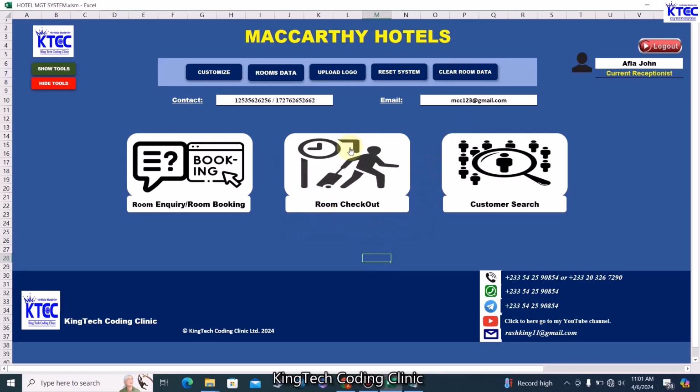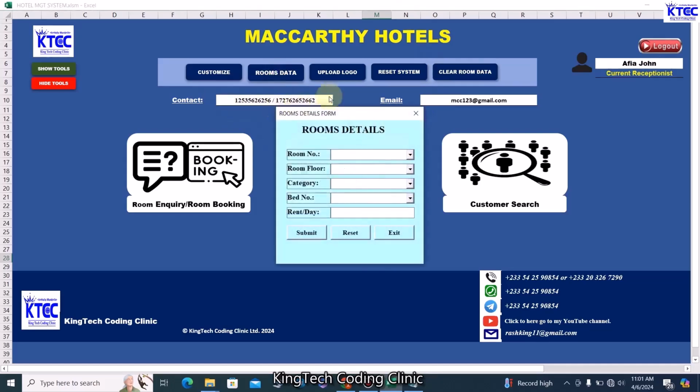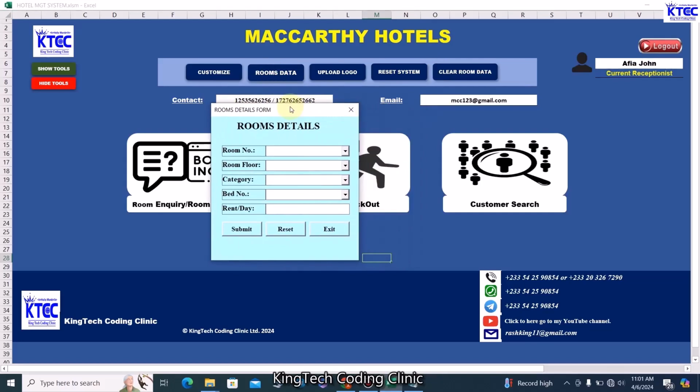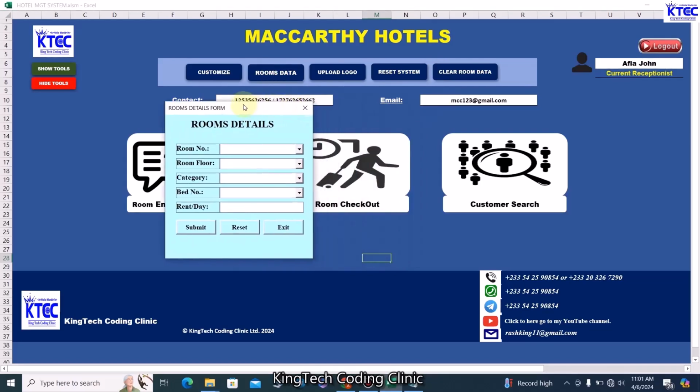So here the first thing we are going to do is to quickly gather some data about the hotel before we can begin giving out rooms, checking in our customers and checking them out. So how do we do that? First of all, we have to come to this form here, rooms data, to enter the data about the rooms you have in your hotel.